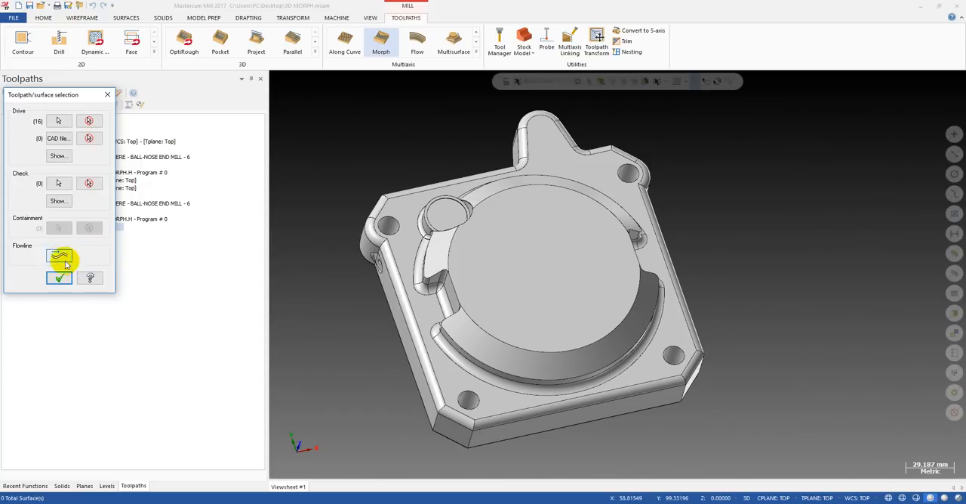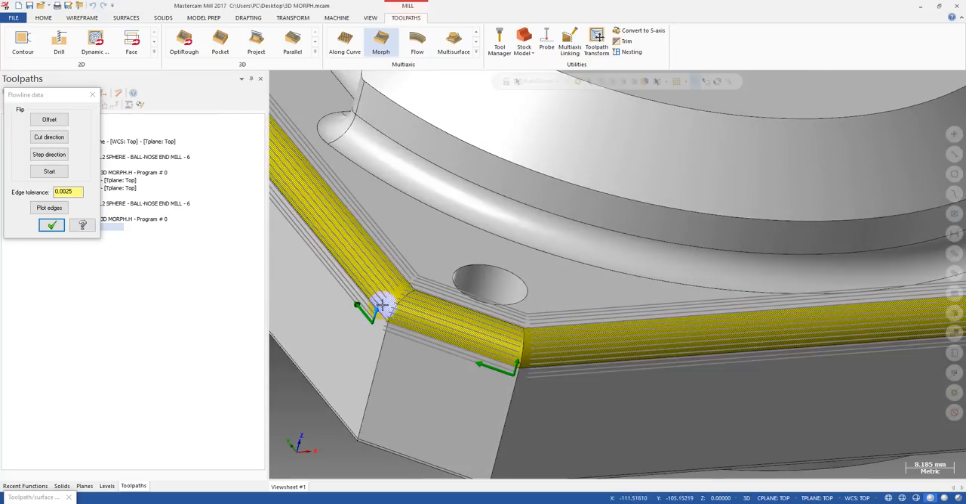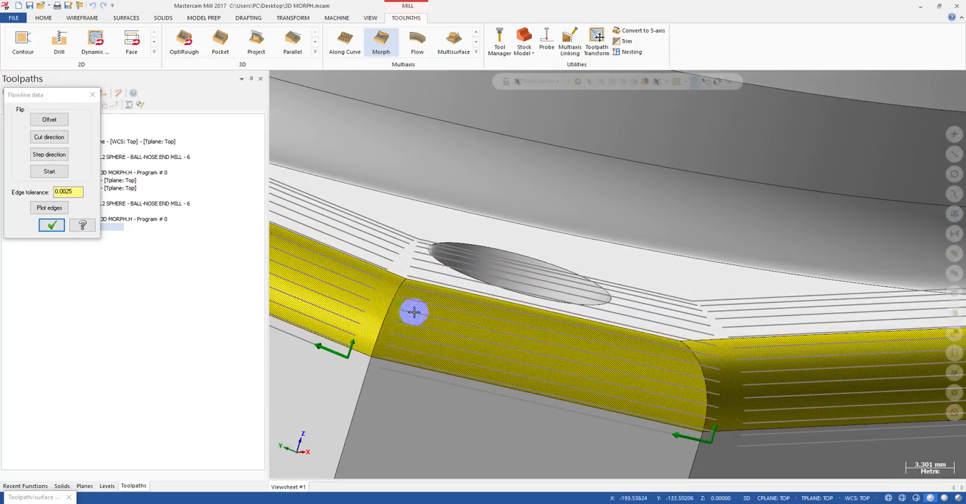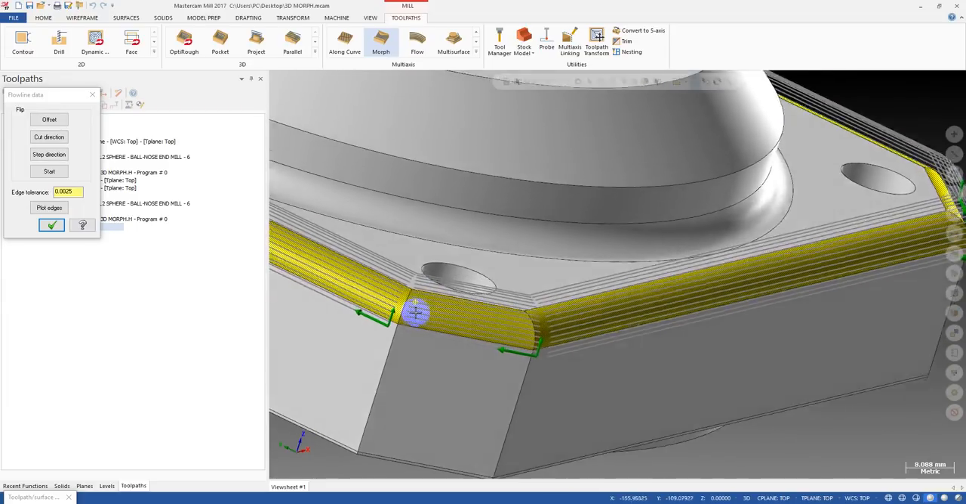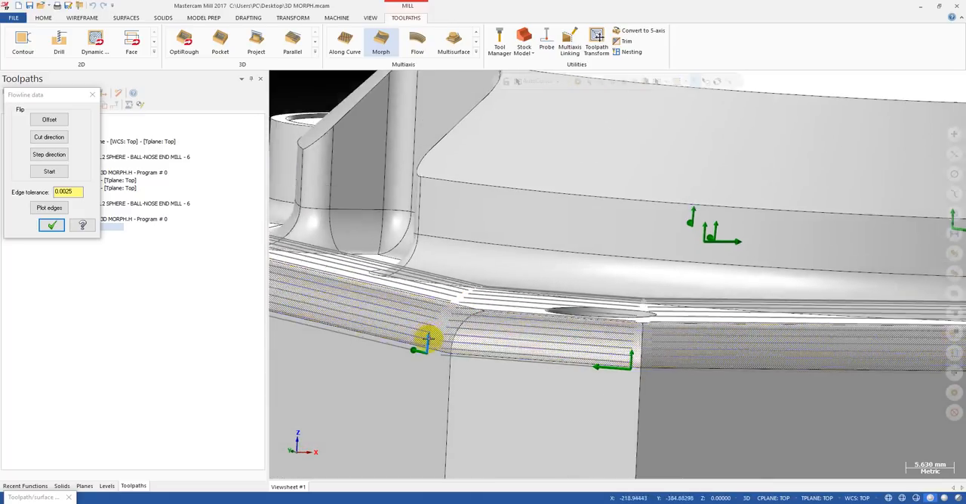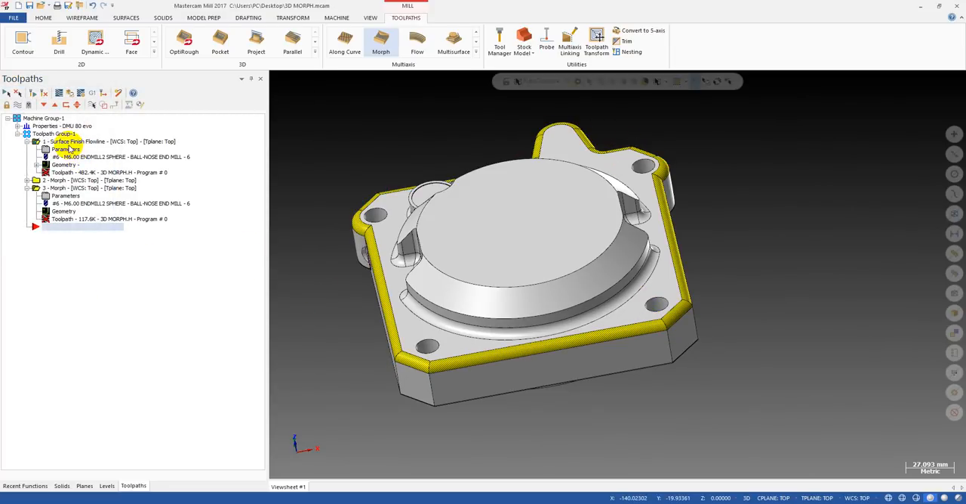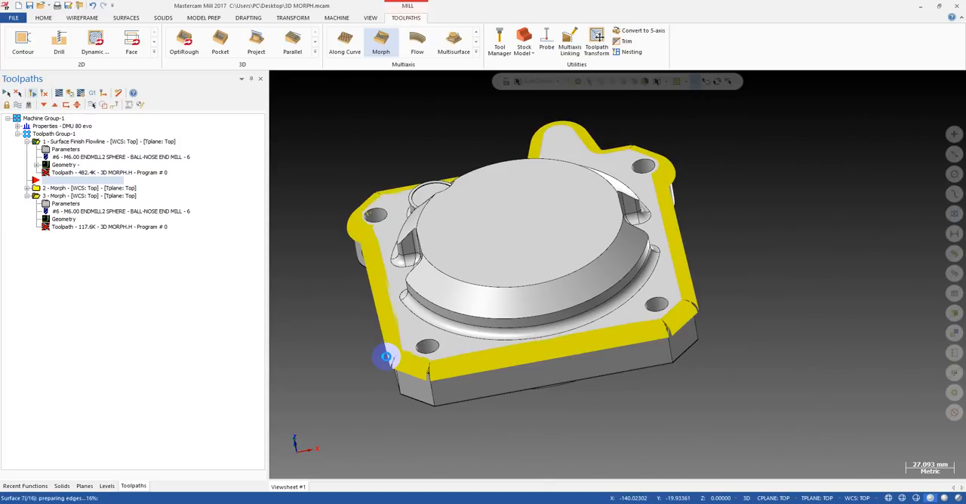You can see the flow line. We have an issue here because the flow line works better on tangent surfaces, but you can see this surface is not tangent, so we have a lot of gap here. And when we generate a toolpath, wait a minute, it's calculating.